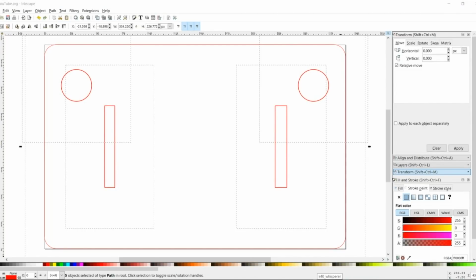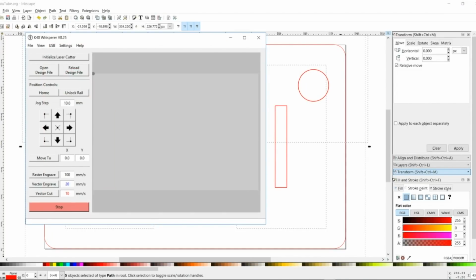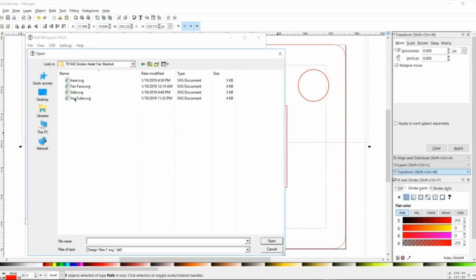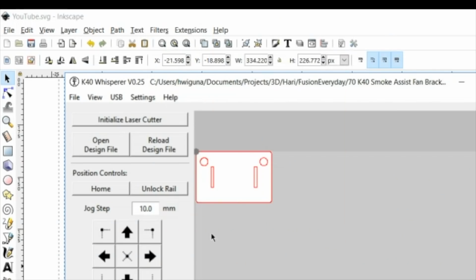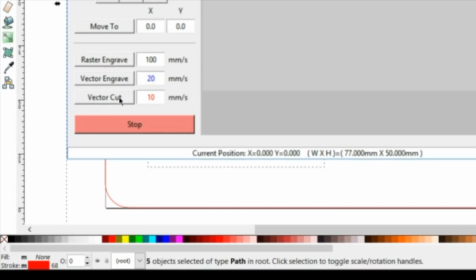So now we're ready to run K40 Whisperer. This is the program that will actually send the file to the laser cutter. So we're ready to cut. The red means vector cut. Let's start cutting.